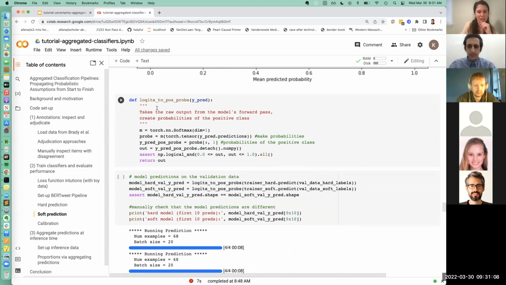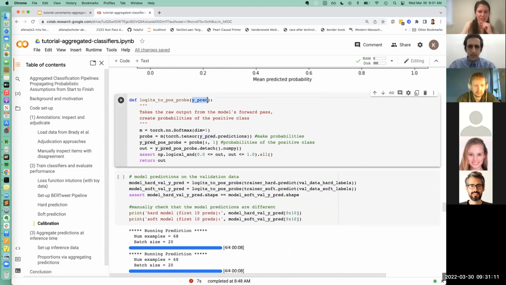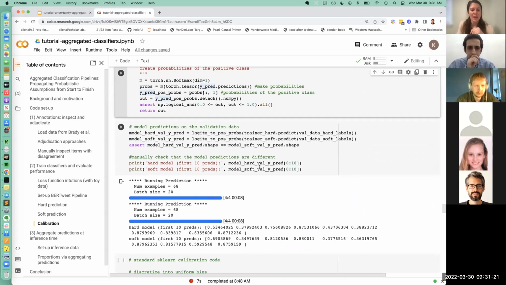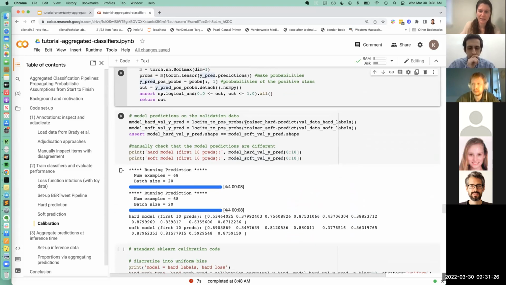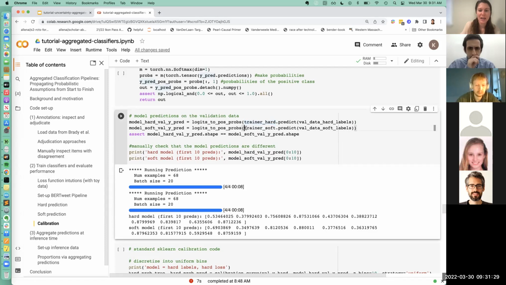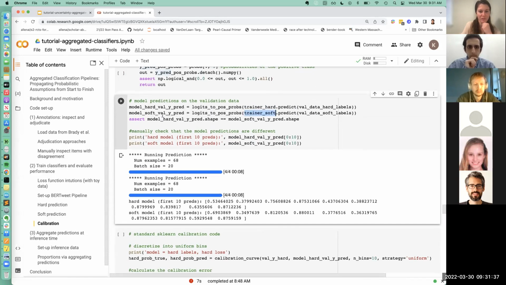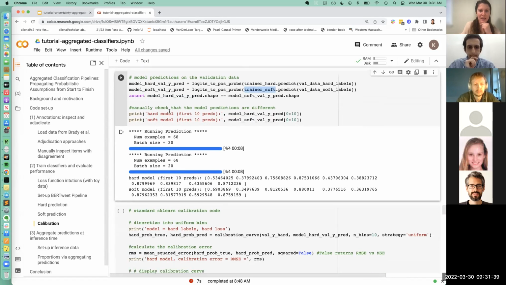So the first thing is we need a function that can take the predictions and actually spit out a positive probability. So that's what this does here. We check that they're between 0 and 1. And then we're actually going to get the model predictions on the validation data. So we're going to take our trained hard model and our trained soft model. We're going to get the predictions here that are the positive probabilities on this validation data. And again, we can manually check throughout this pipeline that these model predictions are different.